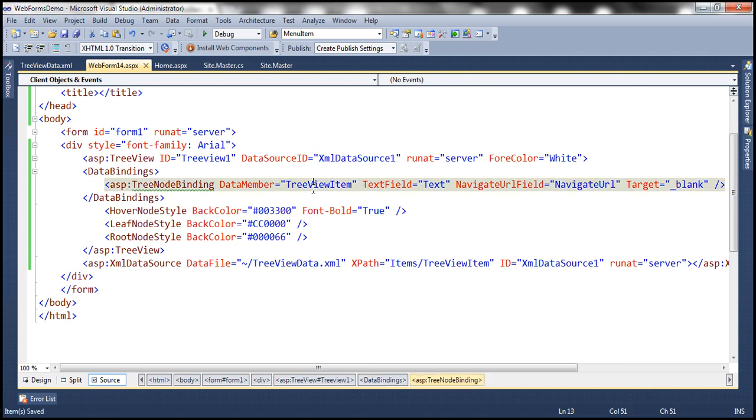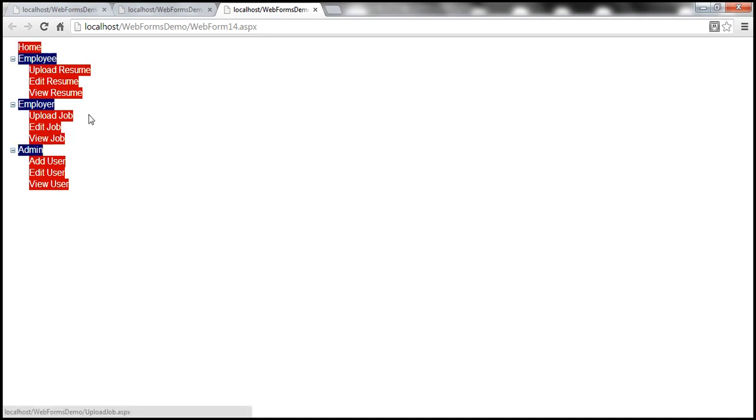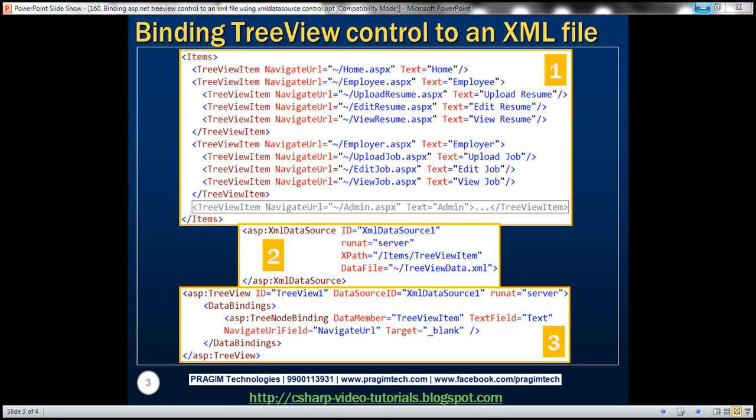All right, with this change, let's run this. Look at that. We get the same output as in the previous session. This time we are binding the TreeView control to an XML file. All right, so here are the three steps.